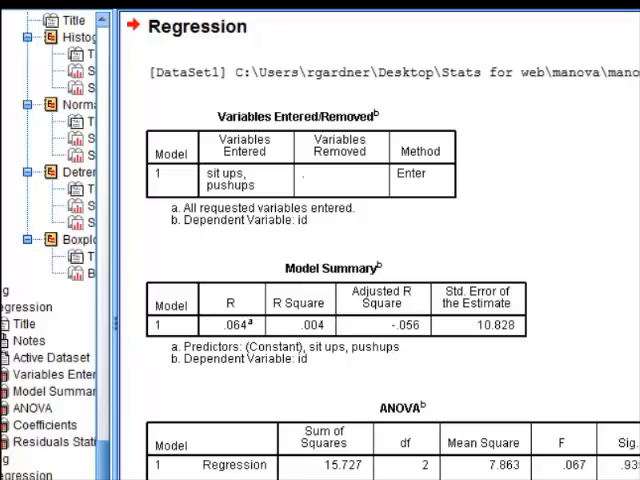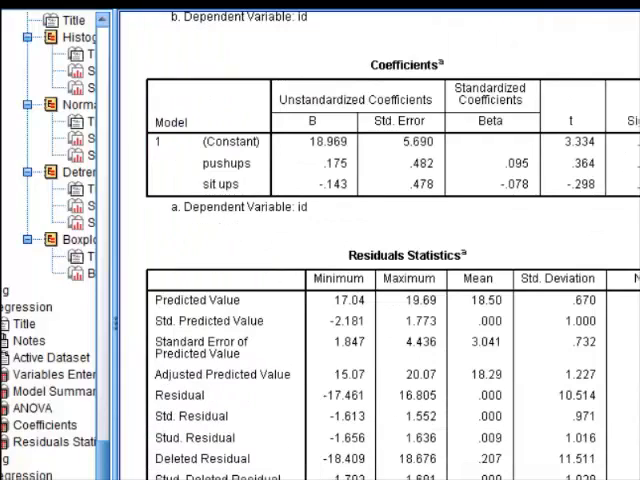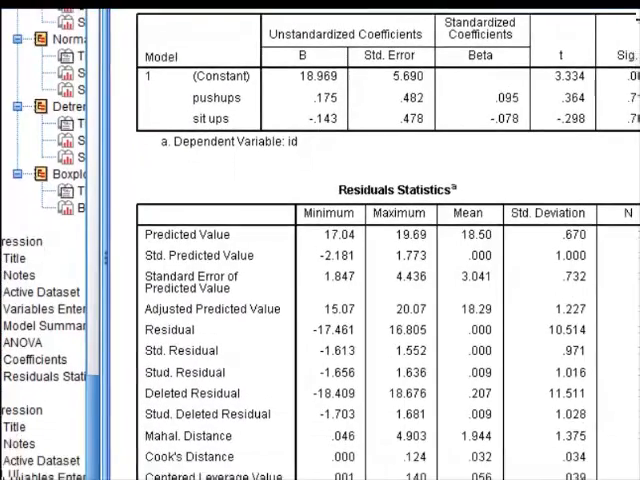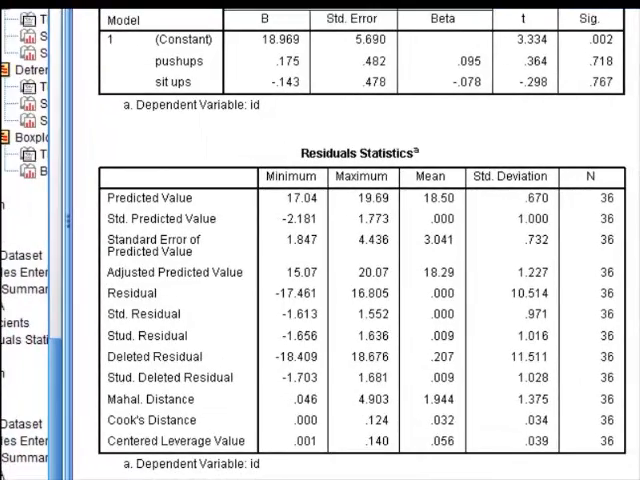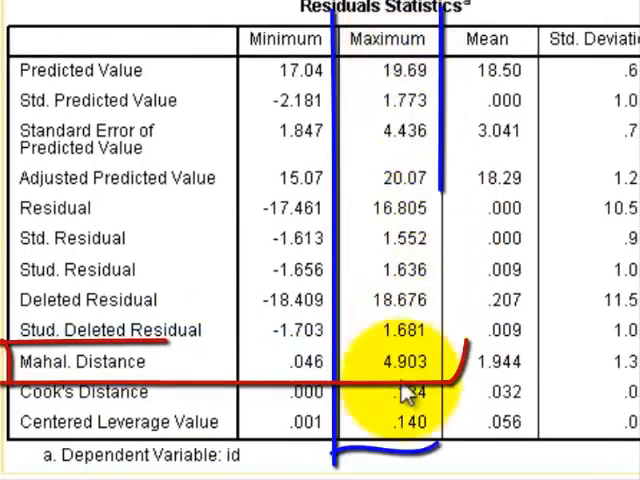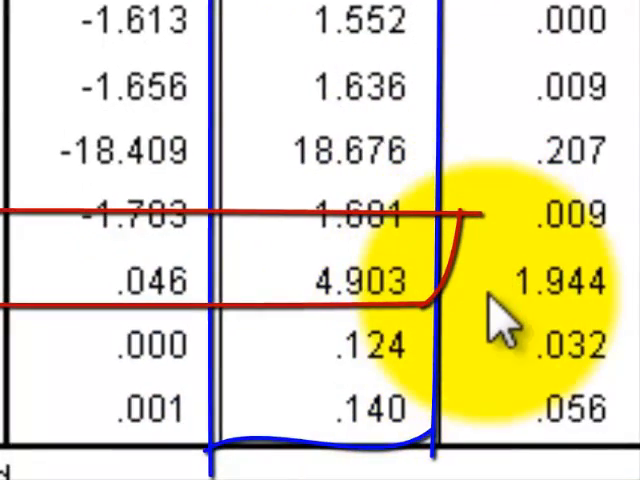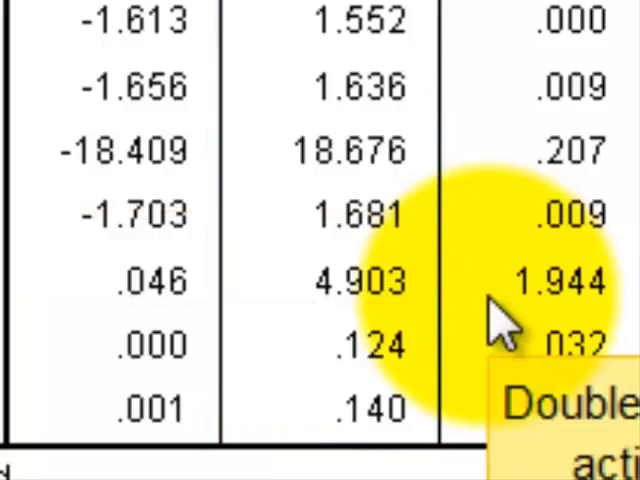So again, remember, this is not a regression, so we don't really need to look at the regression stuff. We need to scroll down to the residual statistics table. There it is right there. Let me pull it up for you. Okay, under this table, the only one we're looking at is the Mahalanobis distance, okay? And we're going to go to the maximum number. So this number, 4.903, is the calculated maximum for both the push-ups and the sit-ups.